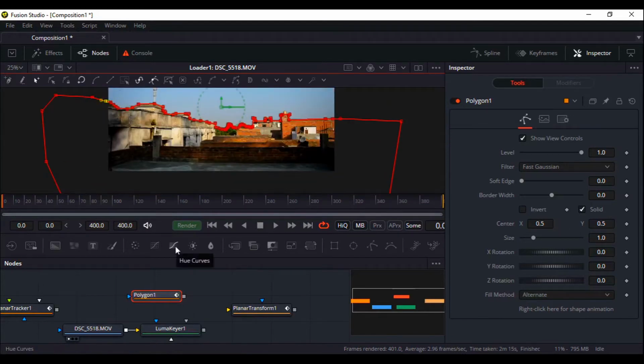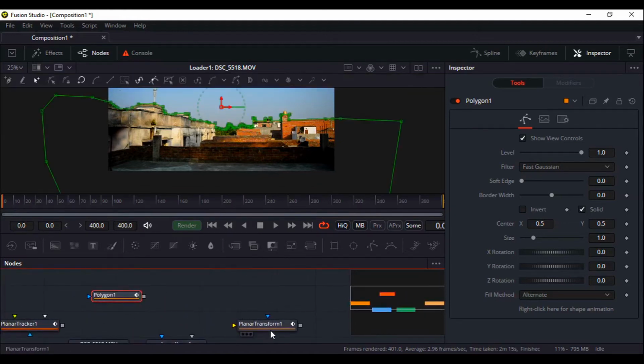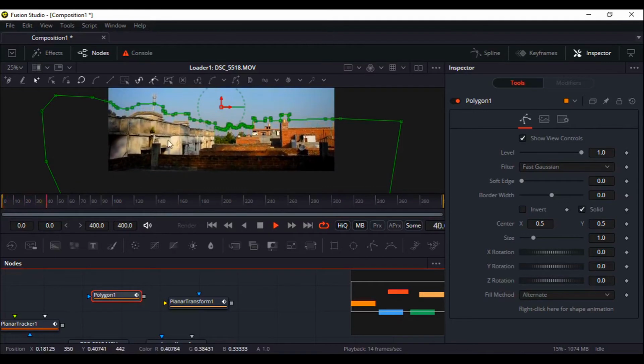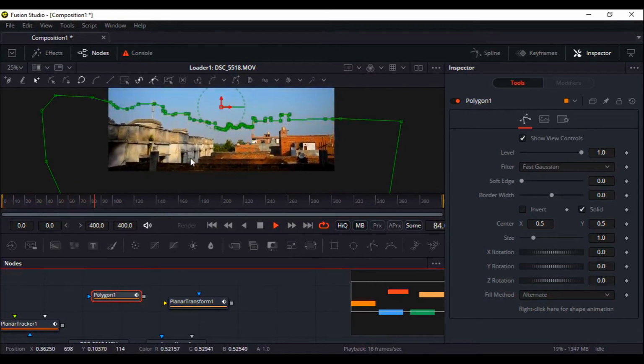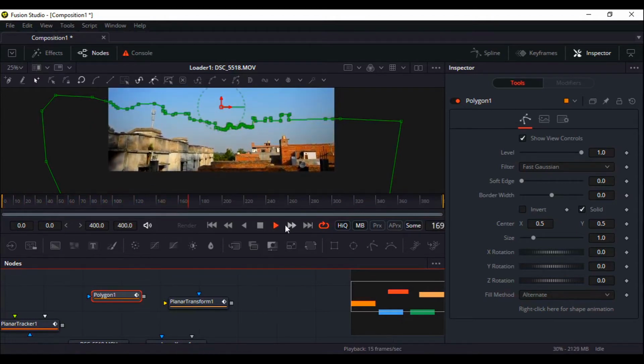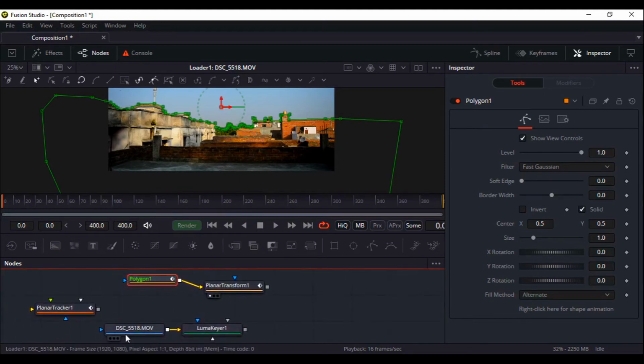Okay, I have created a rough mask here, and this mask I'm going to apply to the foreground. First of all, I want to track this polygon mask with the video. As you can see, when I play this video, the video is going up and down because it's a handheld video, and my mask is stuck at the first frame. So I'm going to connect this polygon mask to the planar tracker, and now our mask and the video will move together.